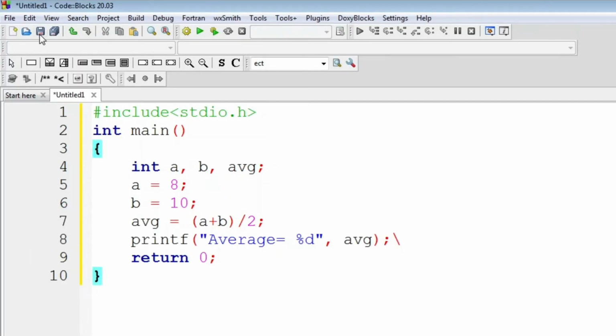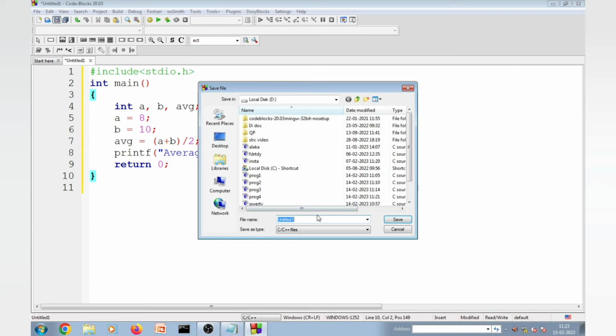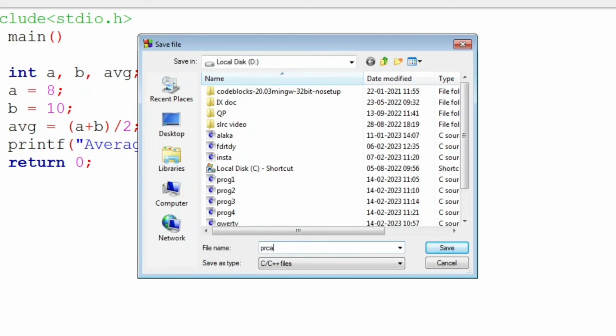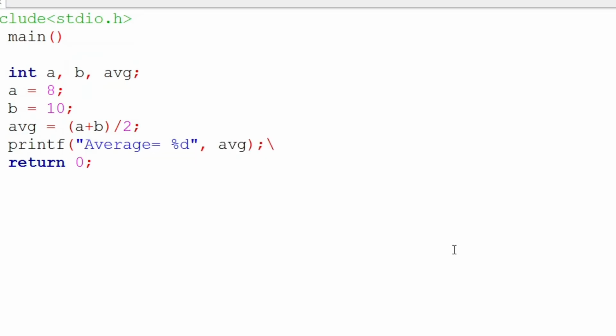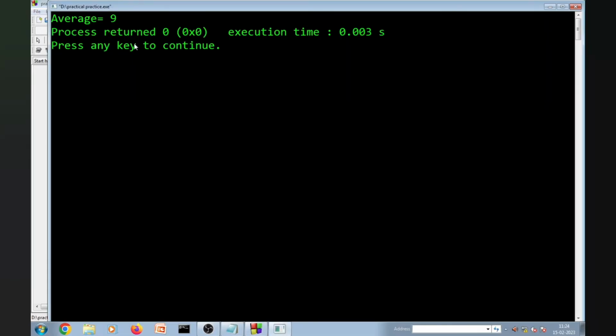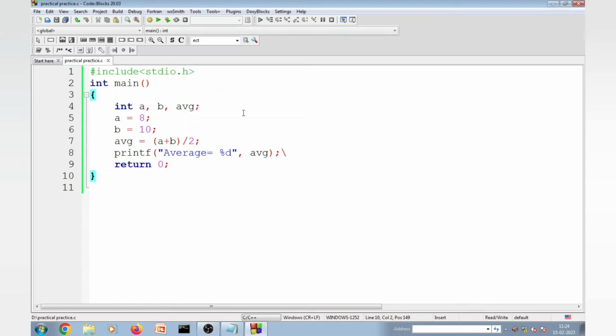After typing the program, we have to save it. We'll click on the save icon and we'll give a name. Here also I am giving the name as practical practice, and save type as C++. Click on save. After that we have to compile the program. For that we'll go to Build and select Build and Run, or F9 as a shortcut. So here comes average equal 9. So this way we can do this program.